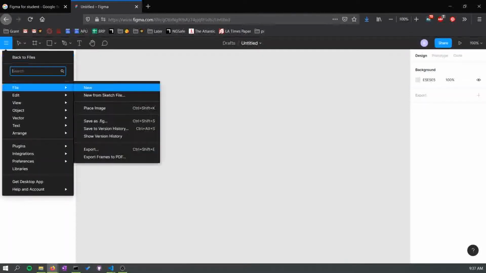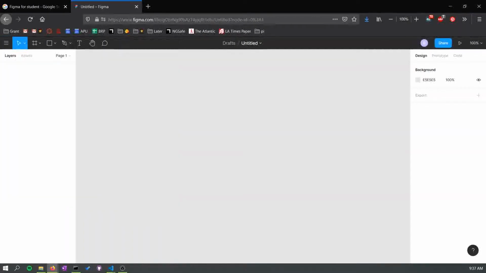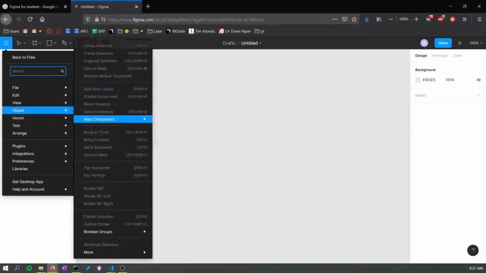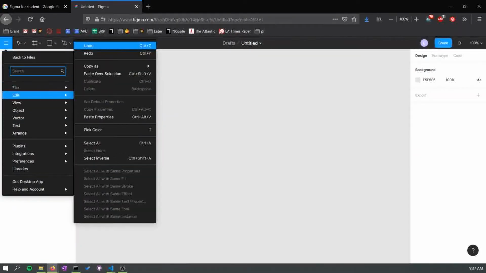Top left corner are all your options like file, so if you need to export all of your images or your frames to PDF, you can do that. And what I've done in the past is, because I need the individual images of the wireframes, I'll export to PDF, and then if you look up PDF to PNG or PDF to JPEG conversion, there are free websites where it'll just convert each page of your PDF to any sort of image type you want.